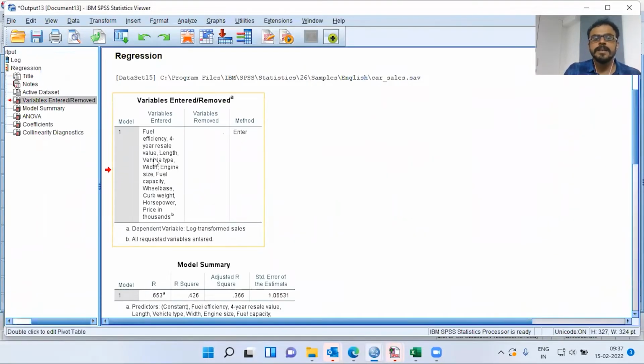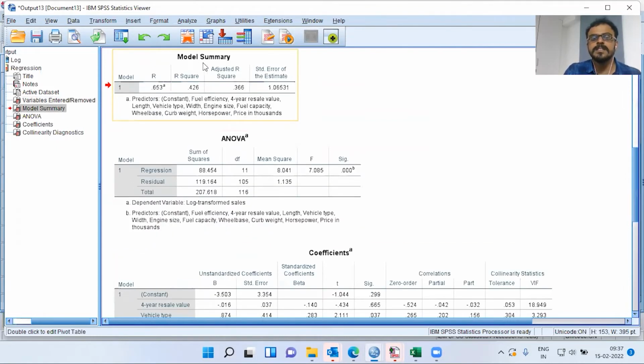The very first table tells me all the independent variables that I have entered, like fuel efficiency, 4-year resale value, length, so on and so forth. The second table gives me a description about the model summary table. And as you can see here, 0.426, this is the coefficient of determination value. It simply says that 42% of the variation in the dependent variable is explained by the set of independent variables that I have taken in the model.